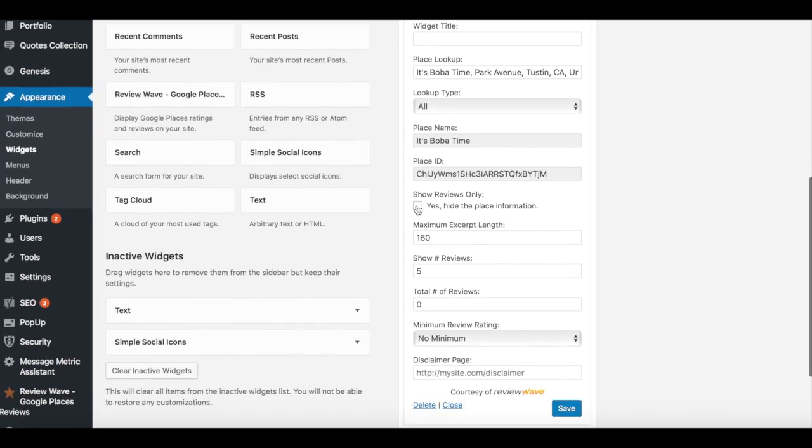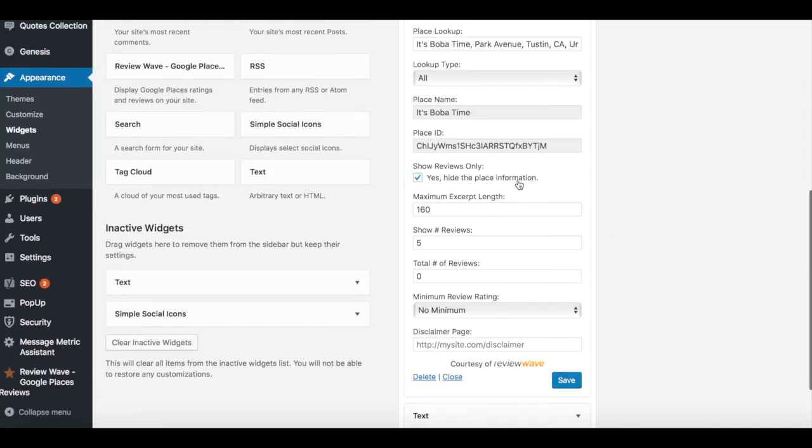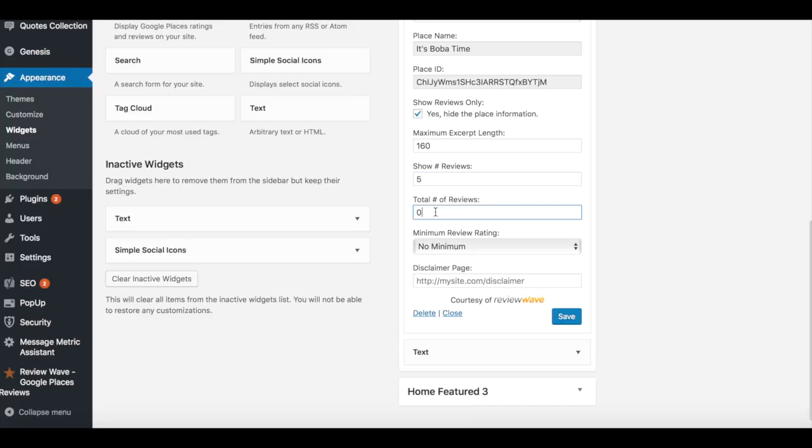All right, so the options, again, you can hide your business information. If you just want to show your reviews, it's more clean to hide it. You can give a maximum length to the excerpt of the review that's shown. You can decide how many reviews you want to show. In this little spot, you put your total number of reviews. Google doesn't actually allow us to get that data from the API, but by putting that number in there, you will be able to have correct schema markup on your website for reviews.